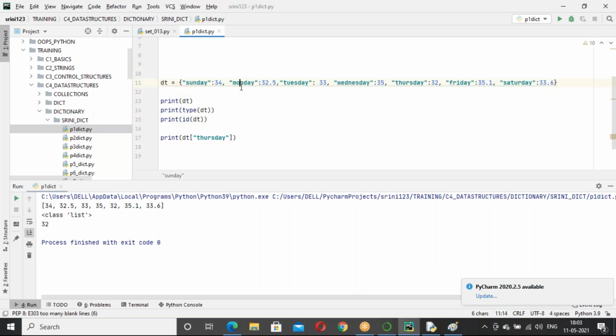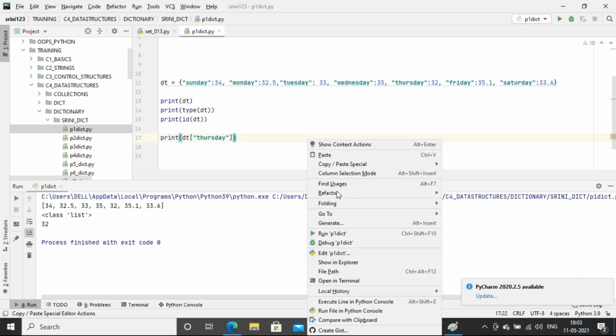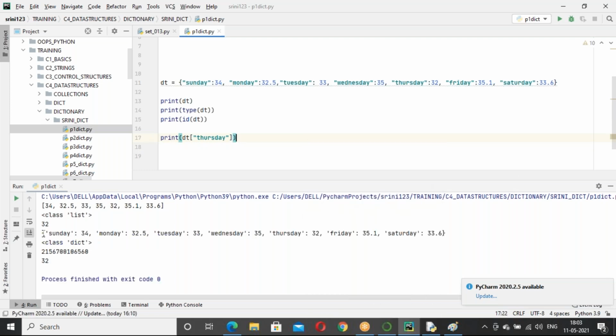The given key itself, we can use as index, a user-defined index. Now I want Thursday temperature, DT of Thursday, very simple. This is a dictionary, a collection of key value pairs. What type of object is it? Class dict. Dictionary is also a Python object, it occupies memory. I can directly access the key Thursday, and you'll get the value 32.